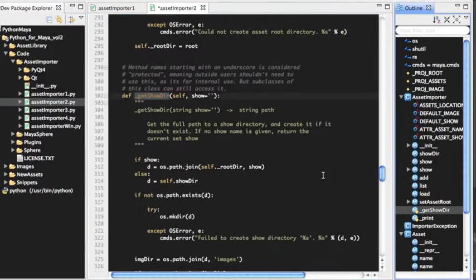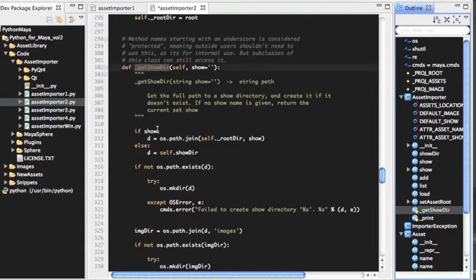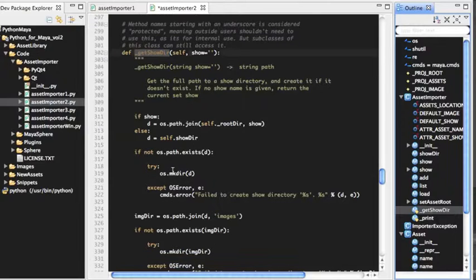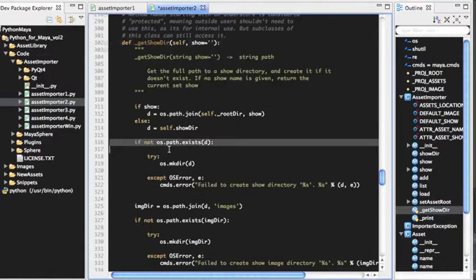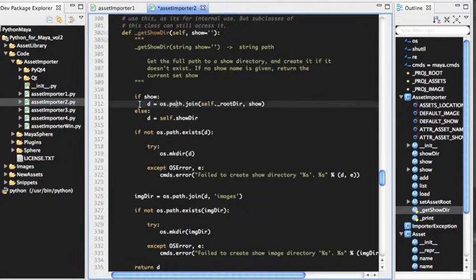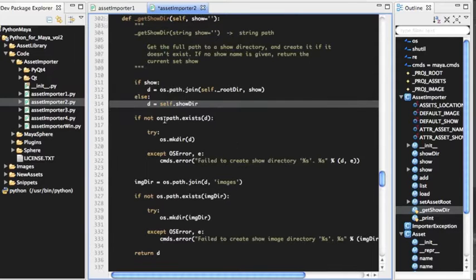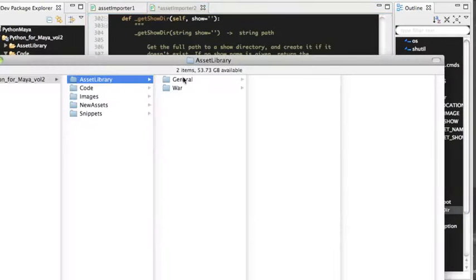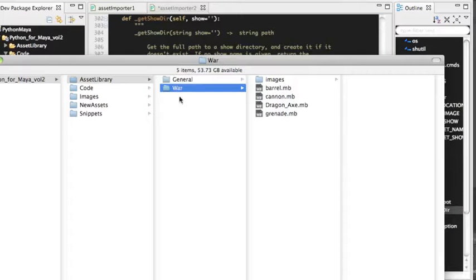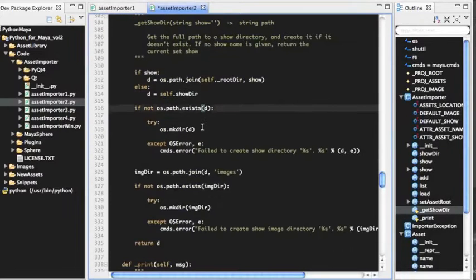So we're going to jump down here into get show dir, and this returns the show directory, kind of similar to show dir property, but it also checks if it exists. If not, it makes it. So if it doesn't exist by joining, and what it does is you can give it a show. So if they gave it a show, we're going to join it with the current root directory and show. Otherwise, return the show dir. And then, so the idea here is we want it to, if we're referring to a show, we want it to make this directory if it doesn't exist. That's what we're getting at here. So if it doesn't exist, make it.